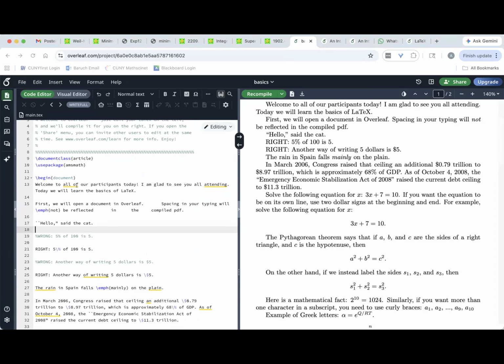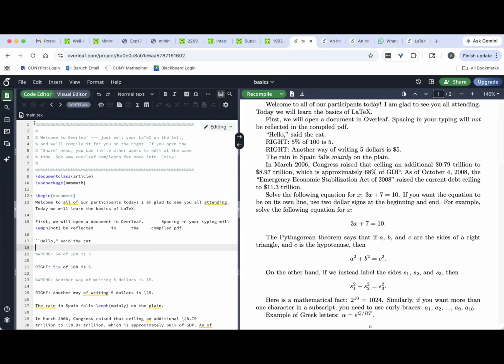So, a few things that we recalled: if you start a line with a percent sign, then everything that you write after that is a comment. So it just doesn't show up at all on the PDF side. This is just saying, welcome to Overleaf. Just edit on the left, we'll compile it on the right. If you open the share menu, you can invite other users at the same time. Don't need to worry about that now. But because all of these things have a percent sign at the beginning, nothing that's written here shows up on the PDF.